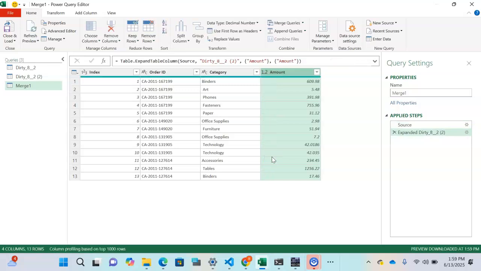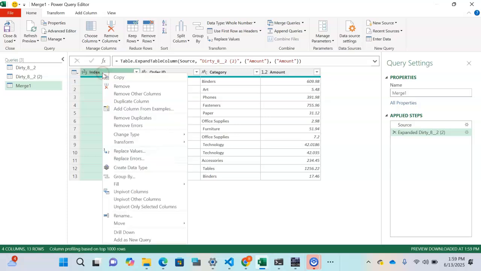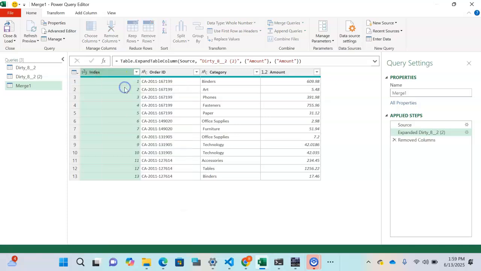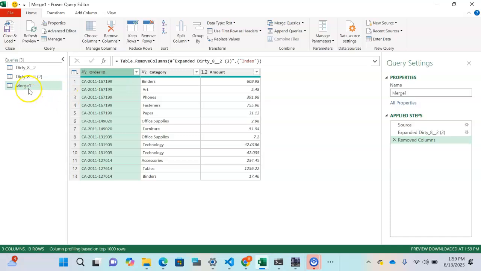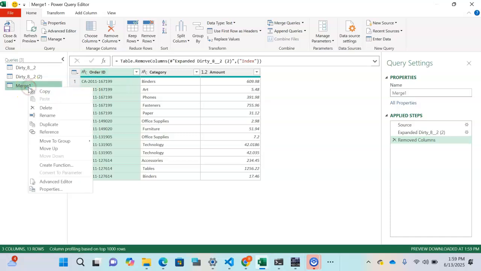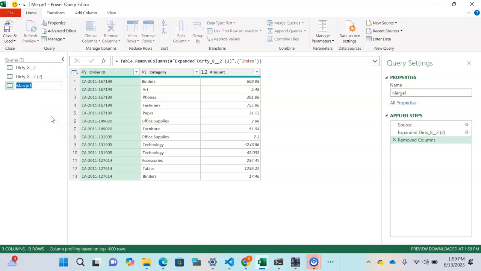All right, so now we have the index, other ID, category, and amount. So we can of course take out this index, as it is done with what we needed it for. We can take out the index, and we can call this the clean version of the data that we have.